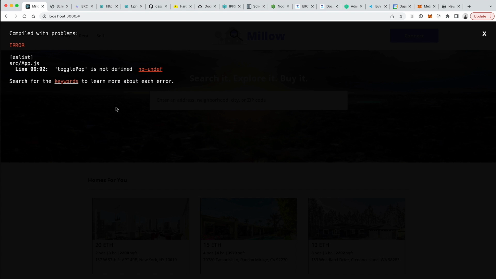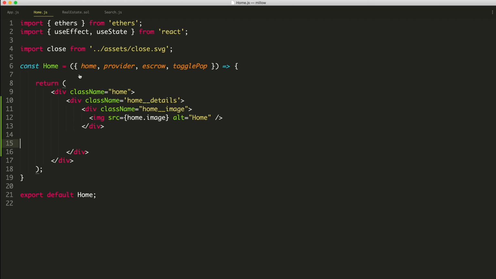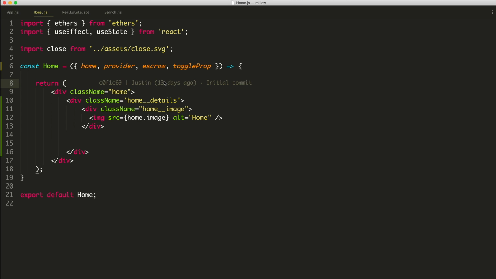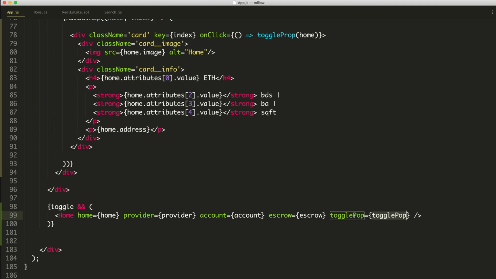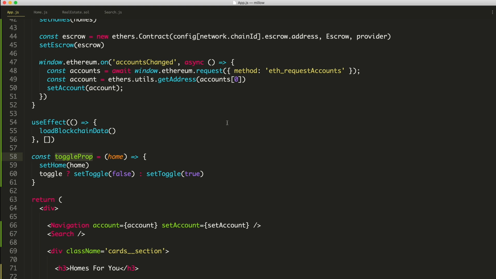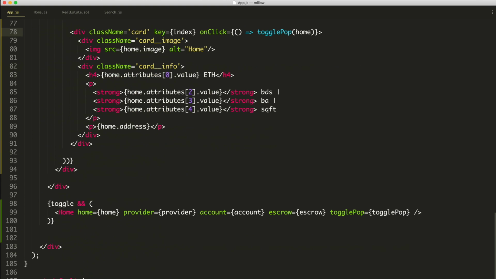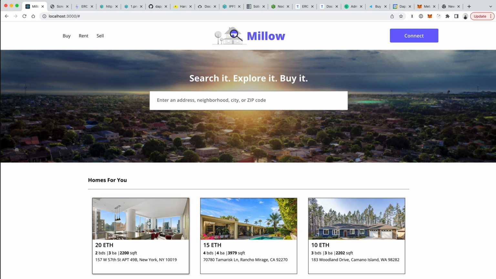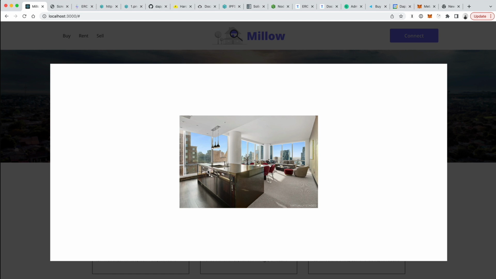Go back to our app. So toggle pop is not defined. Toggle prop, sorry. Okay, let me just fix that. So I think I called this prop. This should be pop. Sorry, everybody. Yeah, toggle pop up, basically. All right, so let's do that. Click on this, and now we can see we have a pop-up that's just got the home image right there. So now we can fill this out even more.